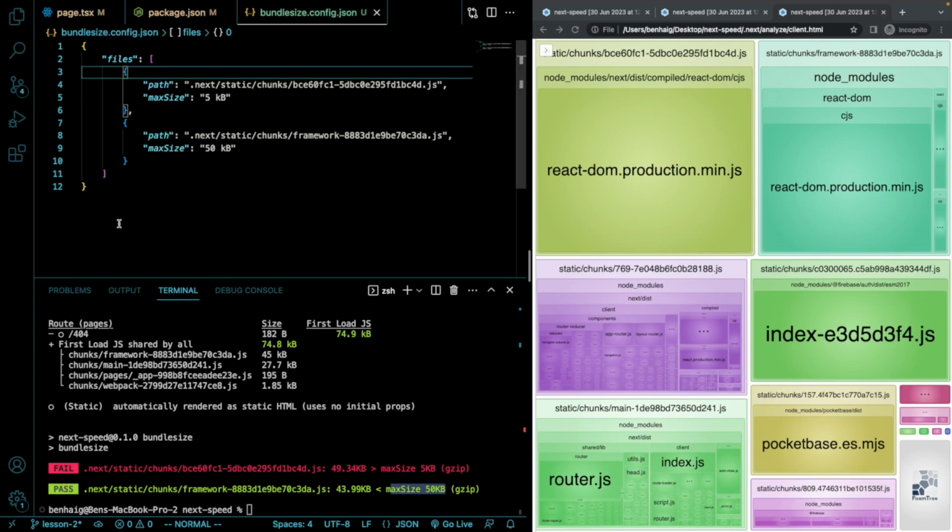This is just an easy way for you to keep track of your bundle size over time. And maybe if you want to preset a bundle size for your Firebase package or something like that, this is how you would do that. And it'll make it really easy for you to keep track of it.